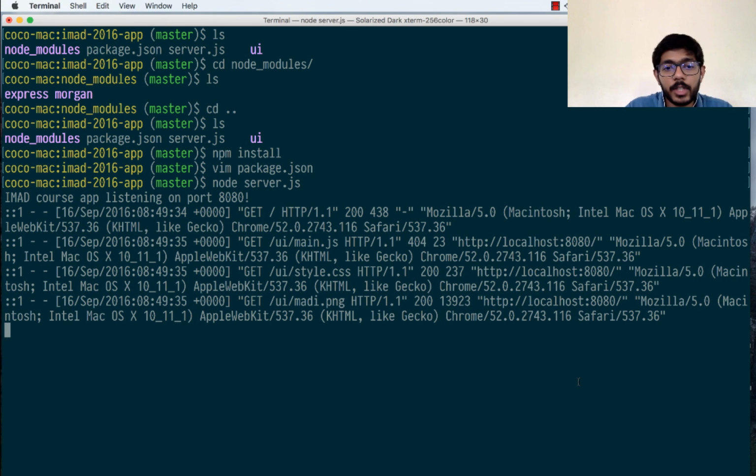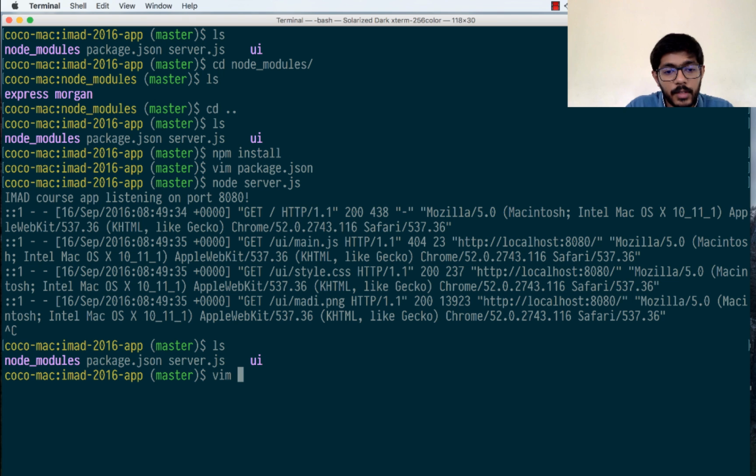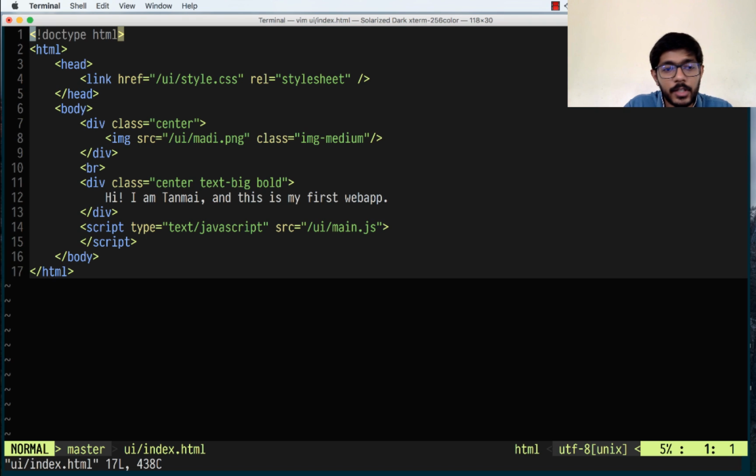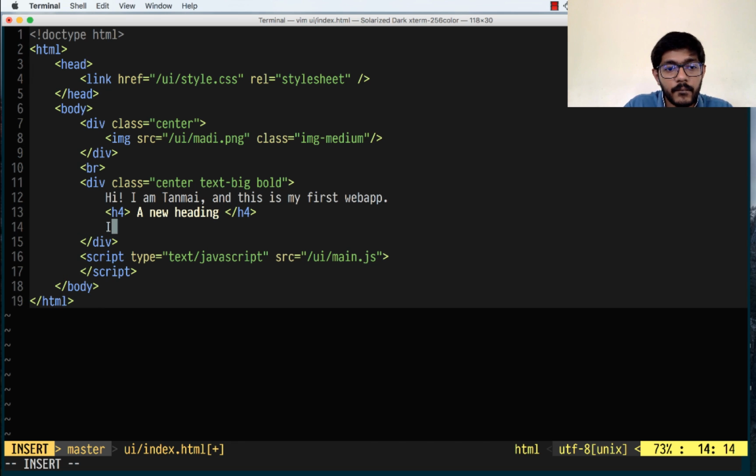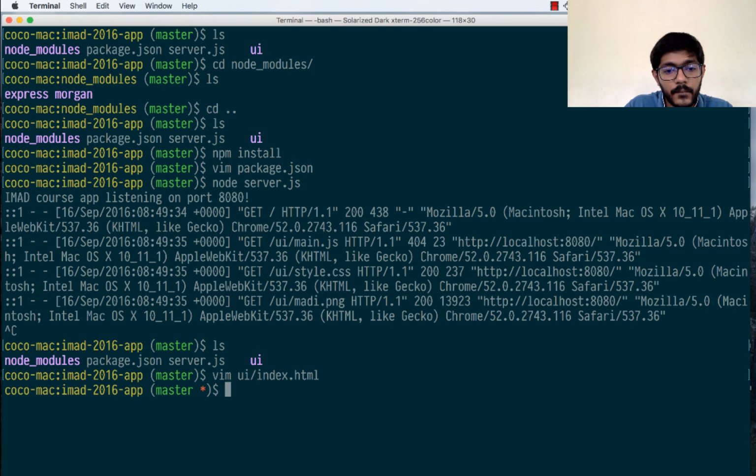So let's try to make some changes. Let's go to the UI folder, index.html, and let's say... right? So I save that.